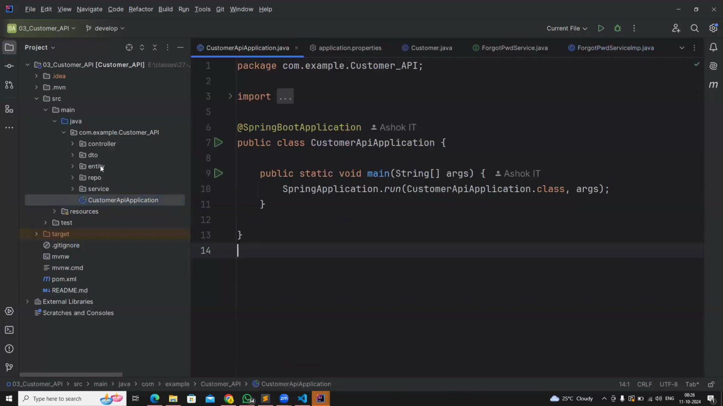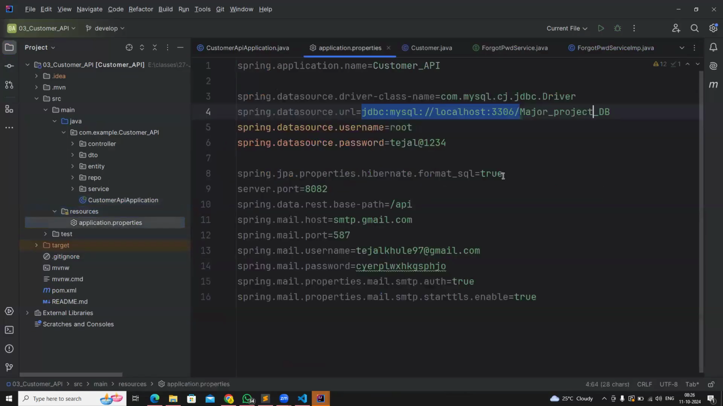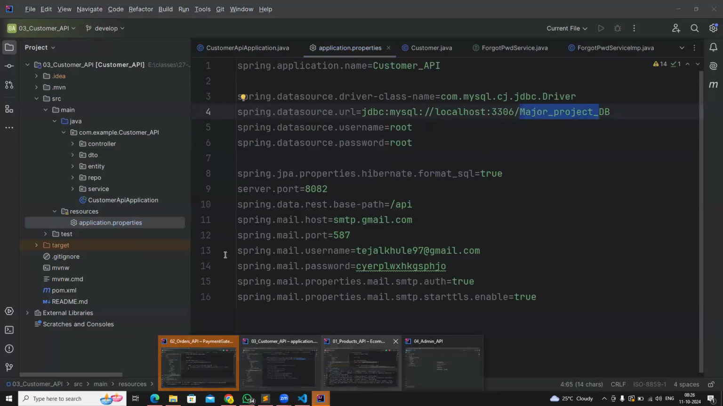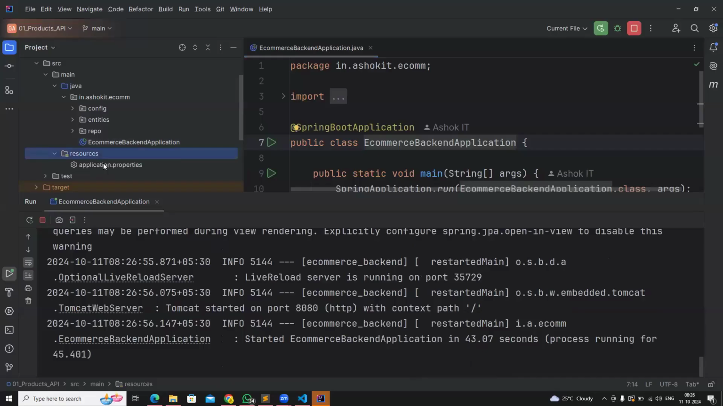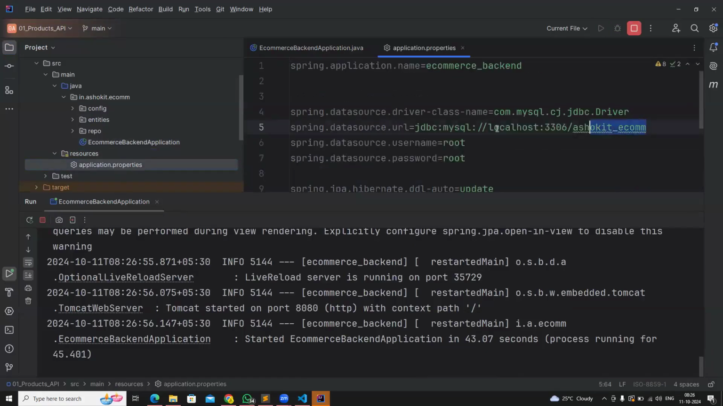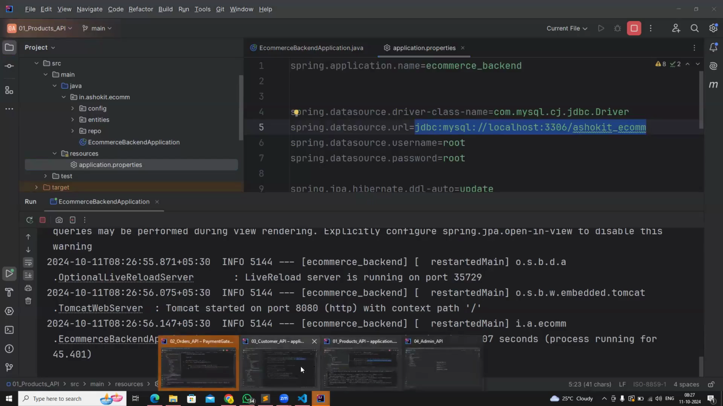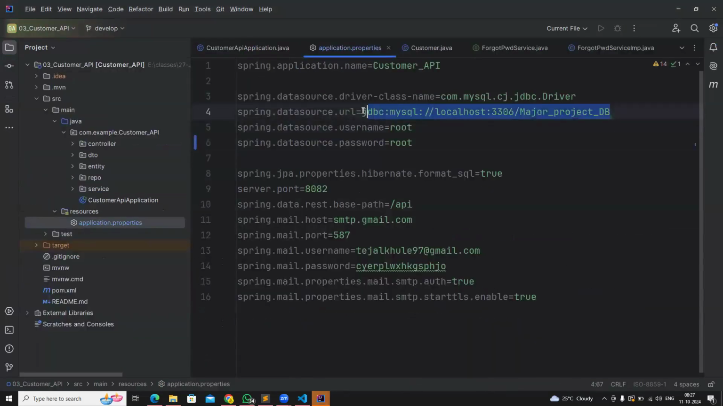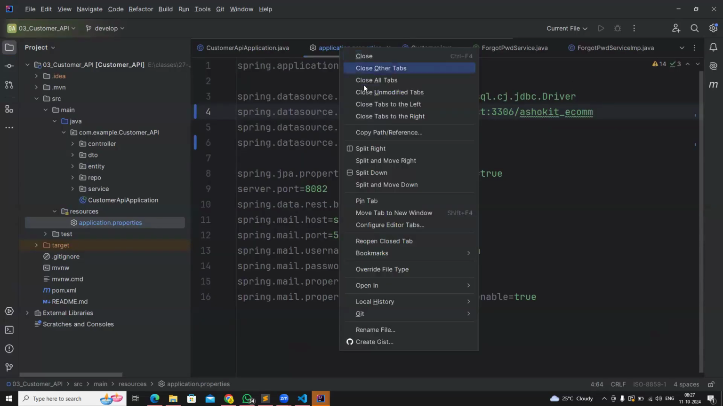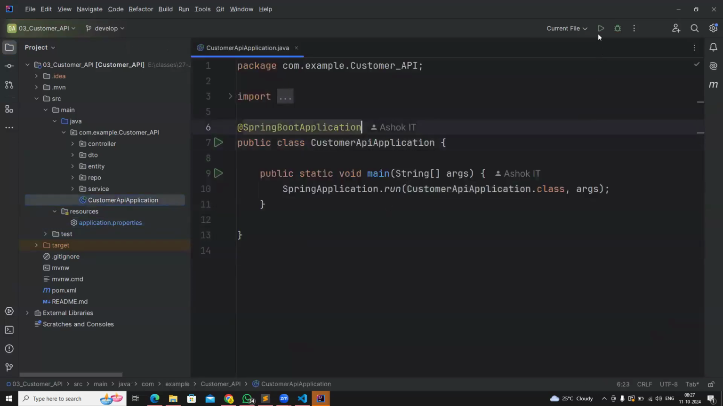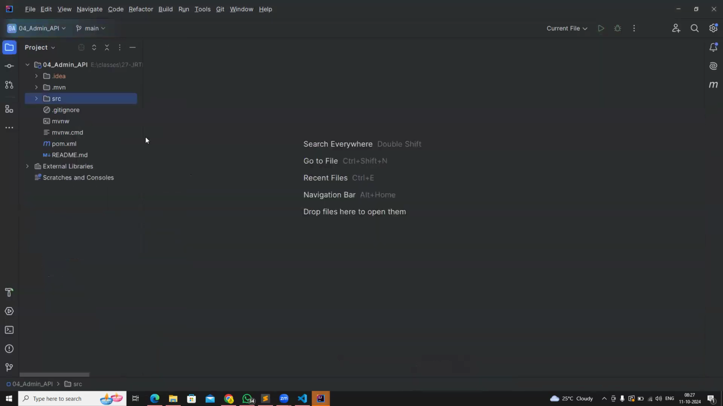The customer microservice properties, I need to check once. Yeah, the database configuration I need to change. Root IT underscore ecom. The database properties I need to change according to the database available in my system. This is my database URL, which is for the customer API. Now run the customer API. Next, going to the admin API.